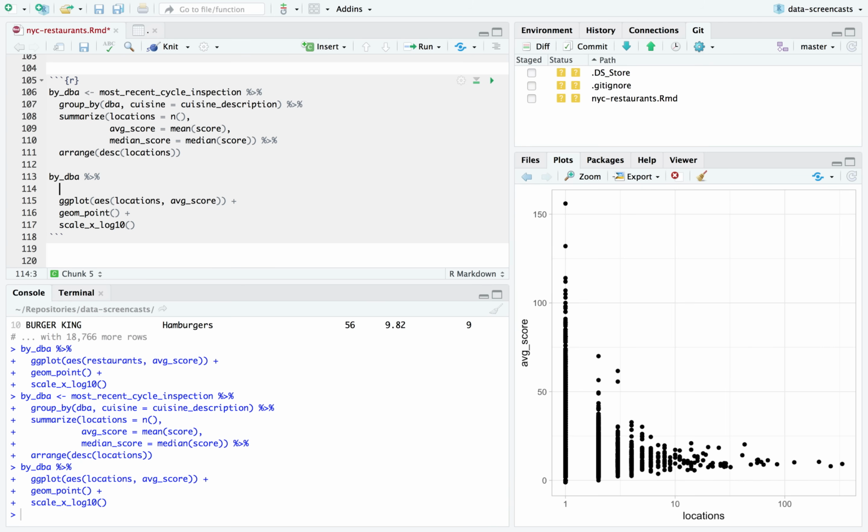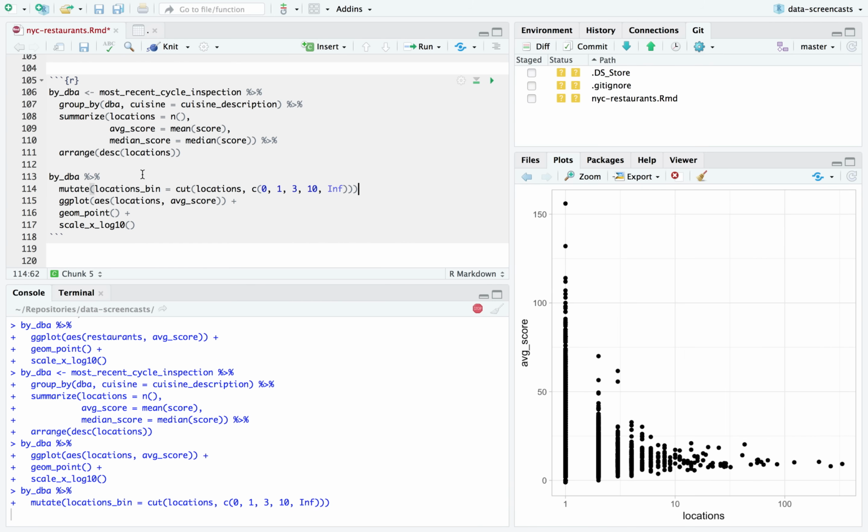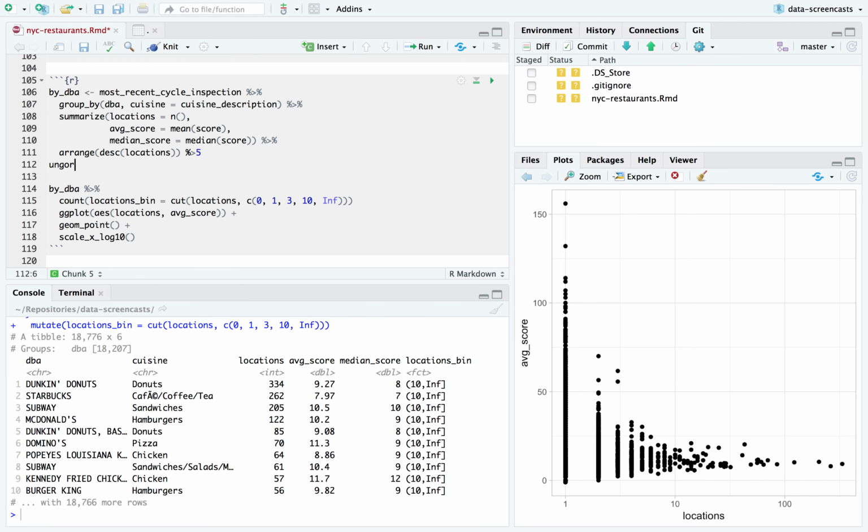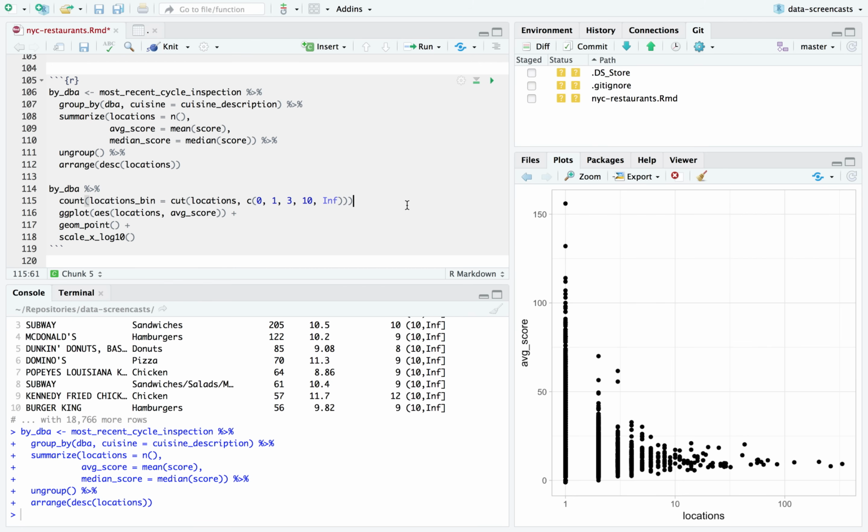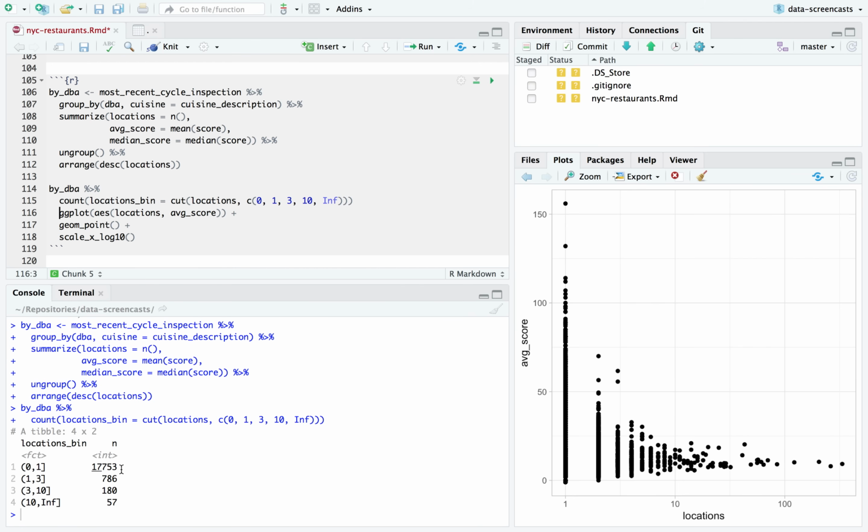I would say mutate locations bin, and I'm going to use the cut function that is built into R, and cut locations into bins: 1 location, 3 locations, 10 locations, infinite locations. I wonder if I just counted this, how many locations would there be? Ooh, no, I need to ungroup after that summarize. That's why it took a minute. Otherwise, it stays grouped, and the next step is going to be slow. Okay, so most places have exactly 1 location.